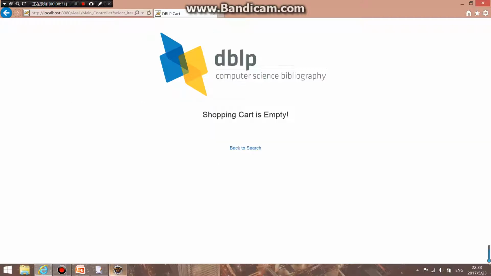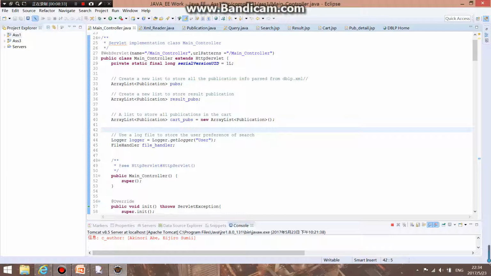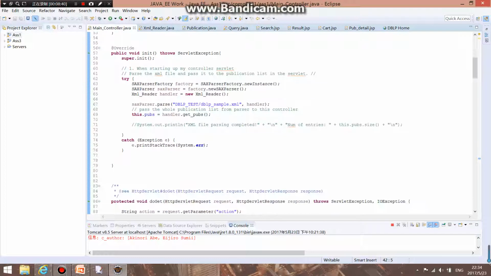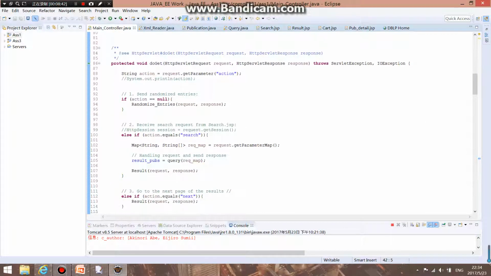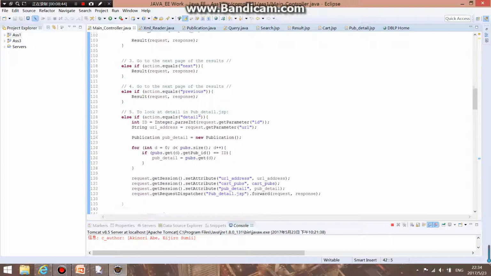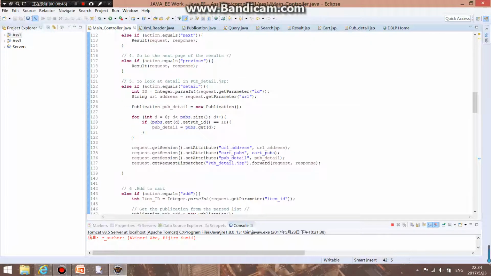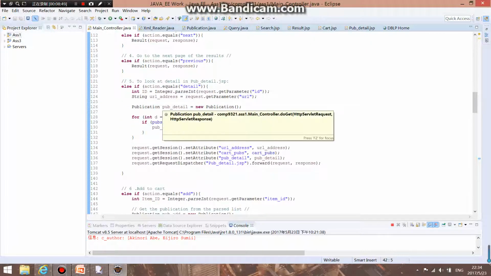So here comes the major problem. The controller receives publication IDs for both the add to cart and remove from cart functions. How can the servlet identify the functions, so that it can know what actions should be taken to deal with the incoming request?